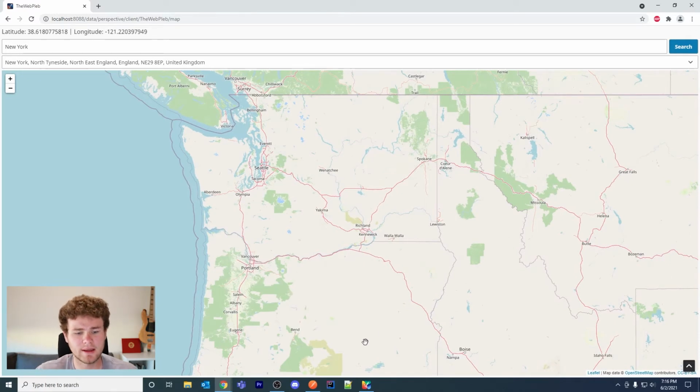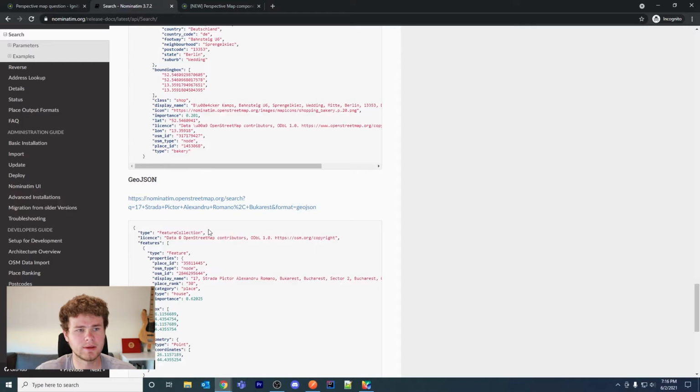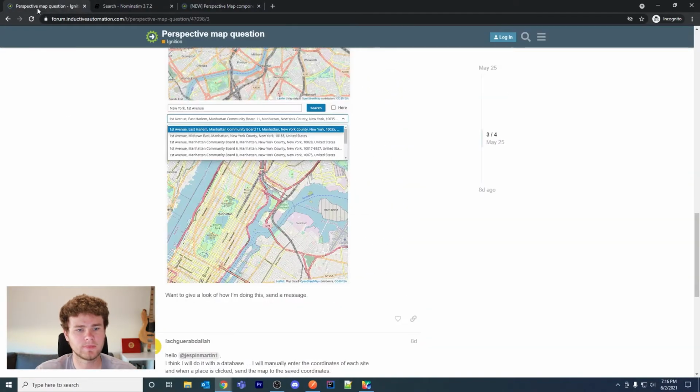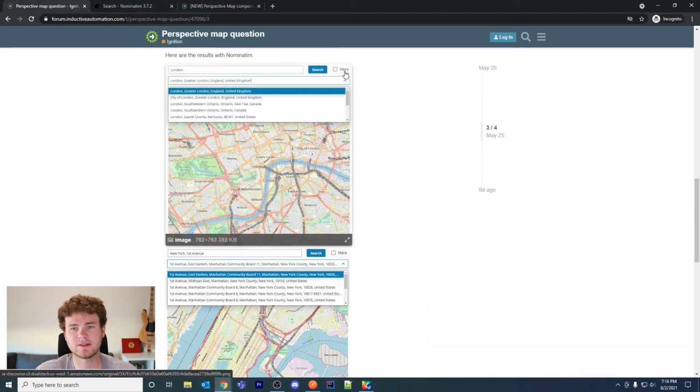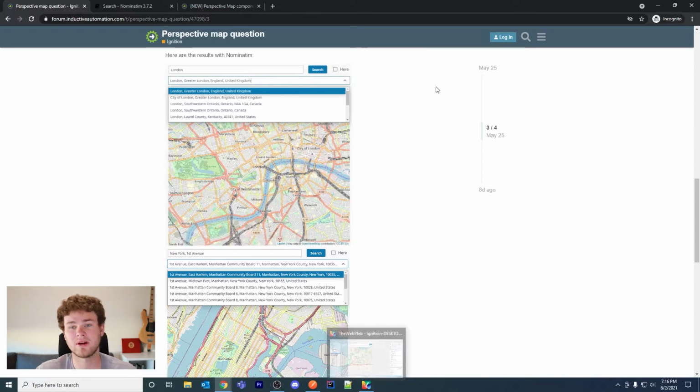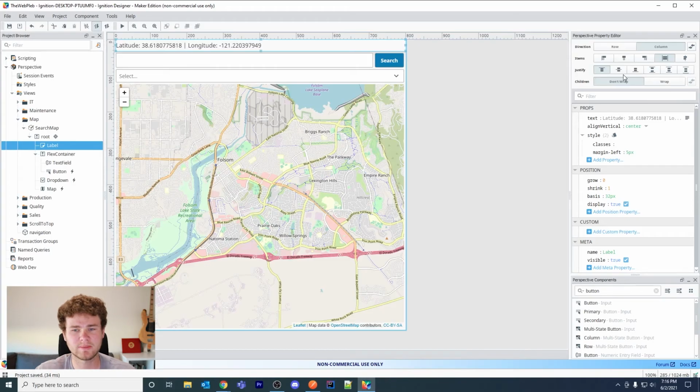The reason why we won't build the here checkbox is because if you're not on a mobile device with location services enabled, that will return funky coordinates. It might not even return anything. Let me show you where it comes from.